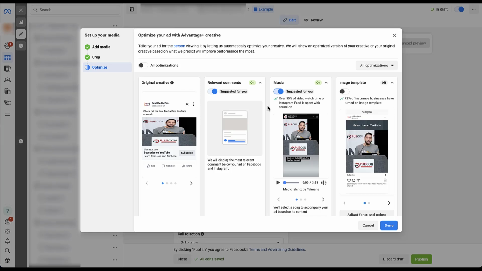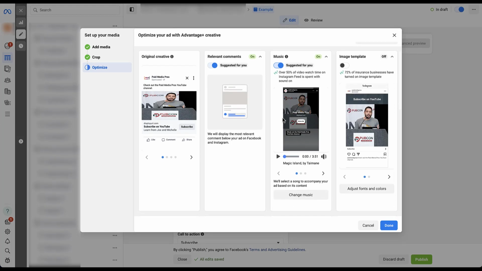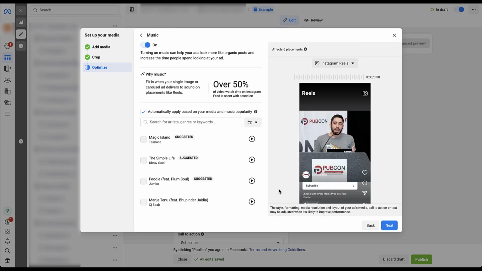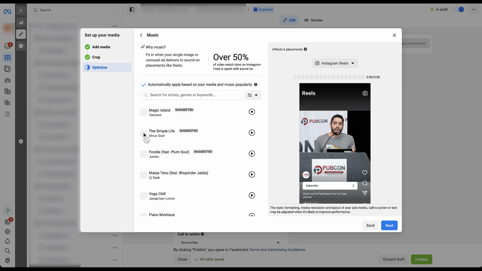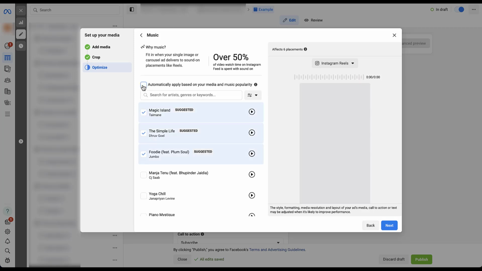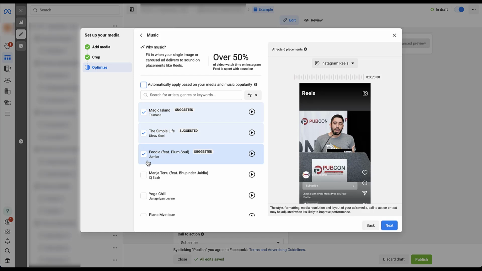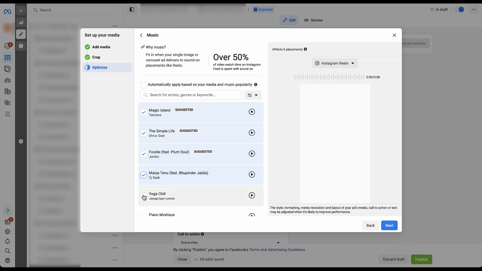But in addition to that, it's not just that we'll have music, but we actually get to customize this a little bit. So if we come down here to change music, we can now preview and select a ton of different music options from the Facebook library. The checkbox here will automatically apply music based on the media, music popularity, all that good stuff. So it's basically an AI decision for you. But if you wanted to, you could choose any of the other options here. You just need to uncheck this box first, and then you can select a handful of different music options that you would want to use.